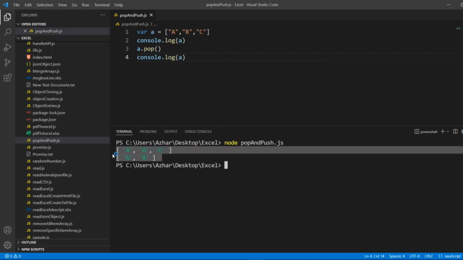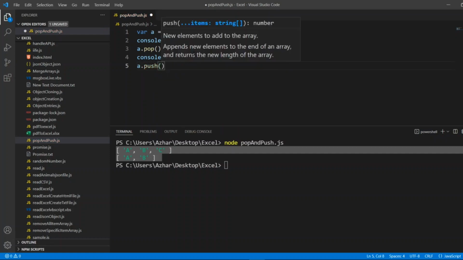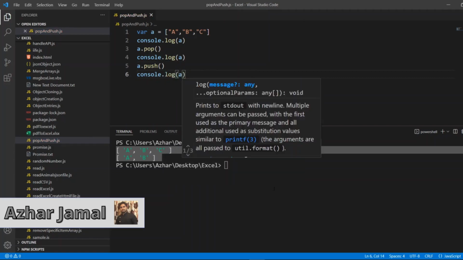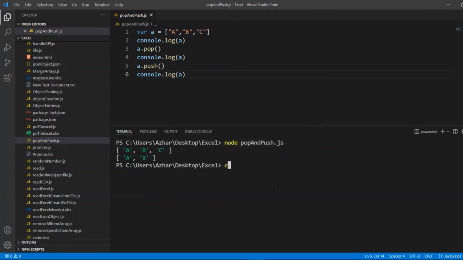So now here you can see it has popped one value. Now if I put a dot push, you can give push as empty. If you give push as empty, it doesn't matter. It will not push anything, so it will push basically an empty one. So if I put console.log of a, clear the screen, and put node pop and push.js, AB will be printed twice because you have not pushed anything here.